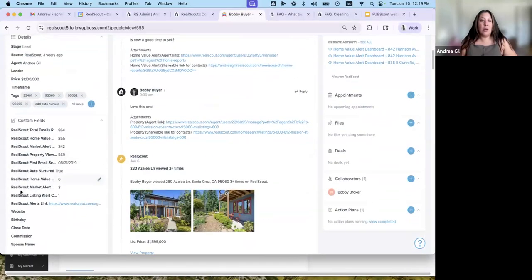Now, the next updates that we have on Real Scout are going to be our new custom fields. So our latest custom fields are going to be Real Scout total emails received count. So how many emails has that lead received from you? How many times have they viewed a property? How many times have they viewed a market activity alert dashboard? How many times have they viewed their home value alert dashboard? And when was the first email sent to them?